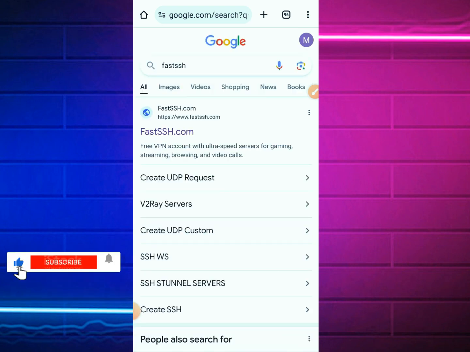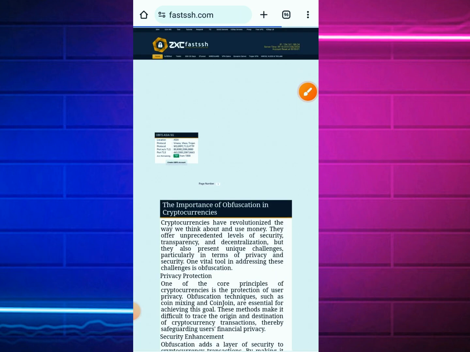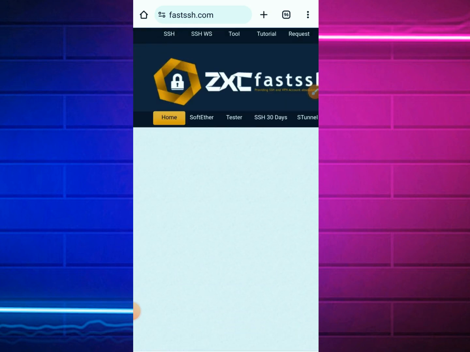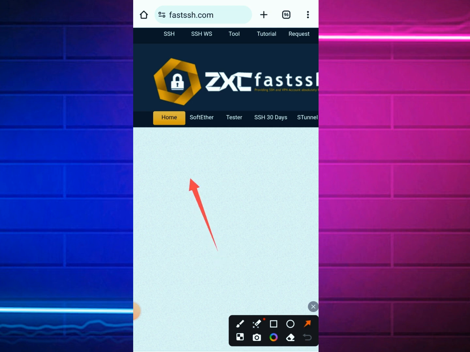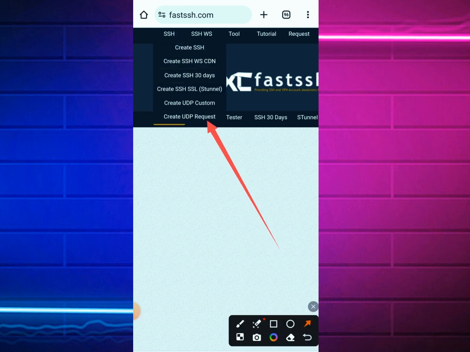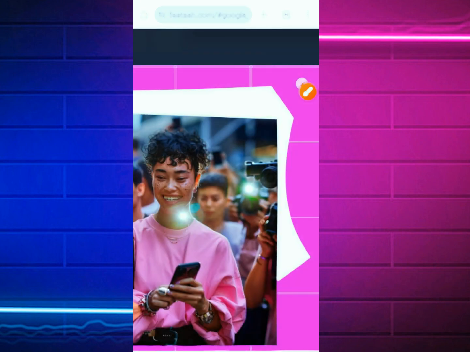Okay, so you just have to click on the first link that appears, which is this one. Click on it. After that, it will bring you to their website. When you get into their website, zoom in. The first thing you need to do is to zoom in and then click on SSH, the top, which is this one, SSH. Click on it and then click on UDP requests. Create UDP requests. Click on create UDP request and then click on this one.